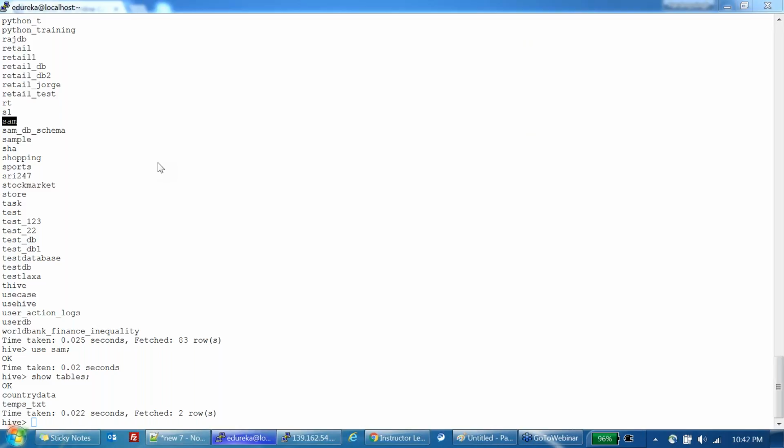Okay, Chaitanya has a question. Does Hive not work in local mode like Pig? No, Chaitanya, Hive does not. Hive always works with a cluster.